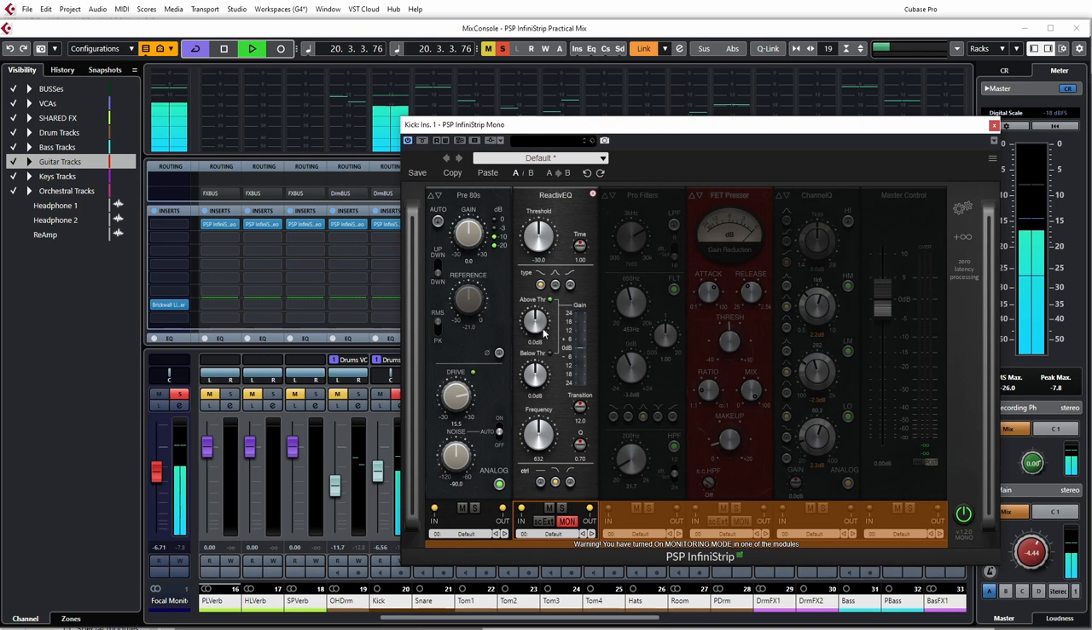So we could go for a low shelf here, and we could set our threshold. You can see that's always below. All right, and we could adjust our time. So let's say when it goes above the threshold, we want to dip it a bit. Well, let's say we dip it a lot. And let's look at our time here. You can see the meter moving.